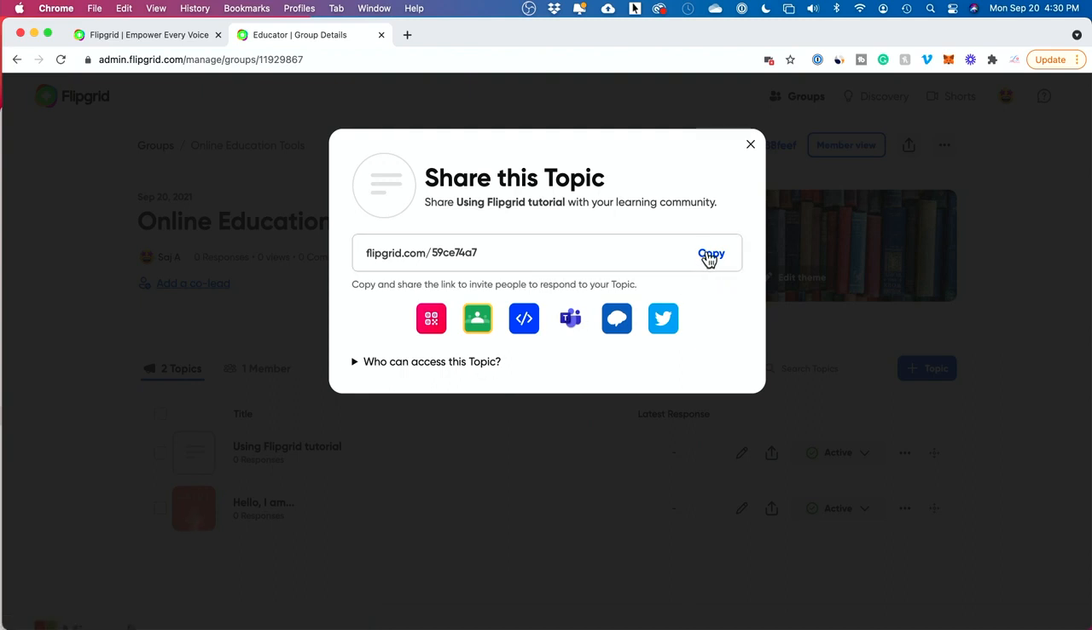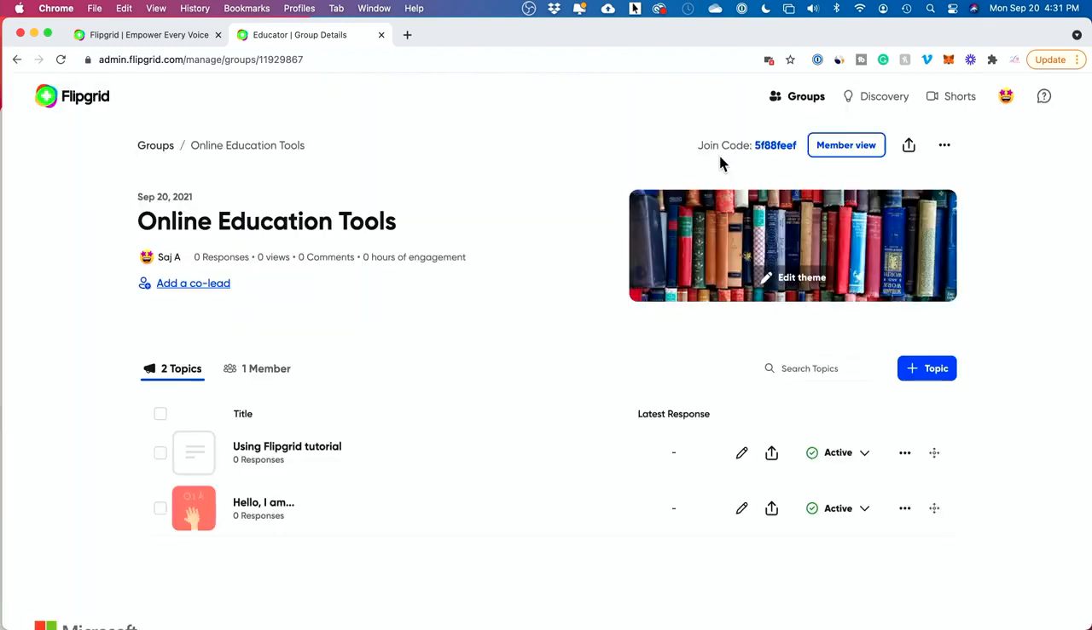So I'm just gonna send this link. You could obviously email this link, post it anywhere you want, and you have lots of other sharing options as well. So I'll go ahead and copy this link and send it to the other person. This is the join code too, if you want to share this and invite them to this group as well.